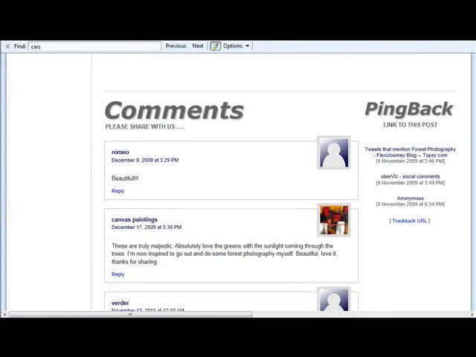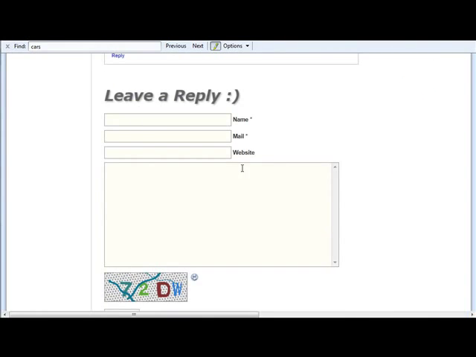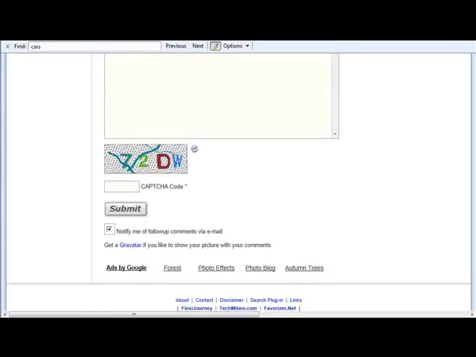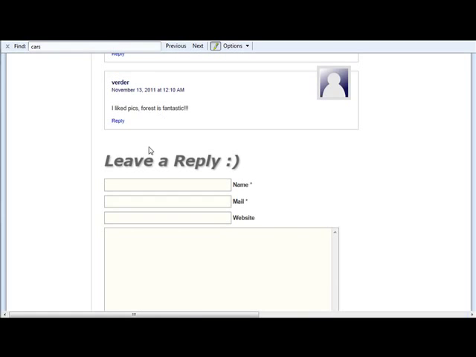So comments, there we go. So this is the area where they can actually, same thing, you got the option to put your website in as well. And this was the text that led us here, right here: notify me of follow-up comments via email. As you can see, that was just one thing that I chose.